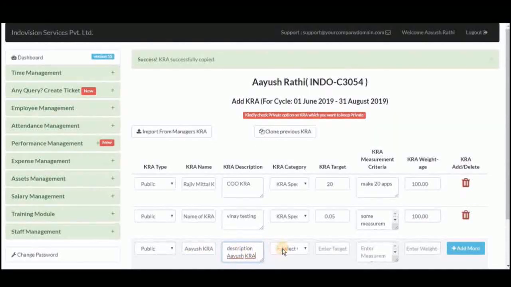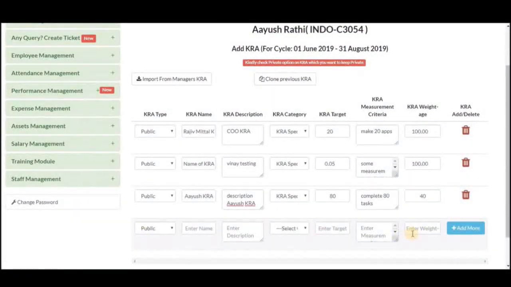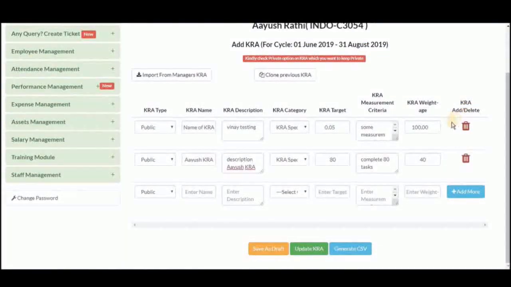category, target, measurement criteria, its weightage in the entire performance. From here we can add more KRAs here like this, or to delete a KRA we can press this button, then update a KRA. But see, the weightage is over 100, so this should throw an error.